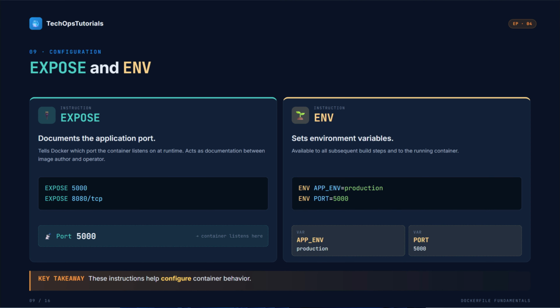Next, let's look at two more useful Dockerfile instructions, EXPOSE and ENV. We will start with EXPOSE. The EXPOSE instruction is used to document the network port that your application listens on inside the container. For example, if your application listens on port 5000, you can write EXPOSE 5000 in the Dockerfile. You can also specify the protocol, such as EXPOSE 8080/TCP, although TCP is the default in most cases.